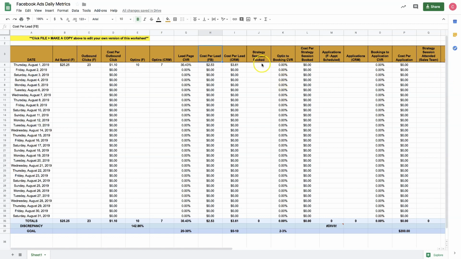So there's that. Moving on to strategy sessions booked. For this one, you are going to pull that information from your Schedule Once. If you're not using Schedule Once, then it's essentially the number of bookings you had. How many people actually scheduled a call with you? Not filled out an application, strictly just booked a call. So let's say I had one booking that day based on Schedule Once. I would input that there. There we go.